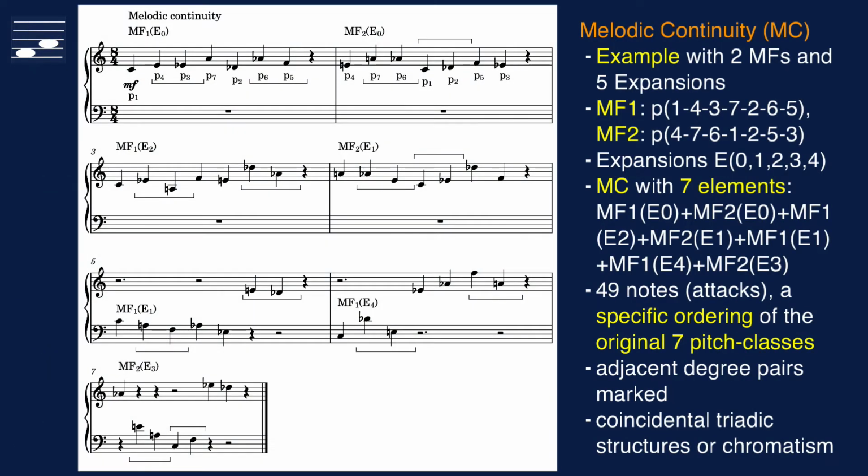This 7-element melodic continuity is based on 2 melodic forms, MF1 and MF2, and 5 different tonal expansion scales. The melodic form recurrence coefficients in this example are 1, since there are no repetitions, but feel free to use that degree of freedom. In total, we obtain 49 attacks, with a specific ordering of the 7 pitch class collection. While listening to this example continuity, pay attention to the coincidental triadic structures and occasional chromatism.